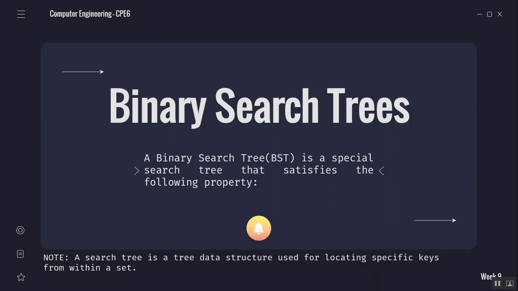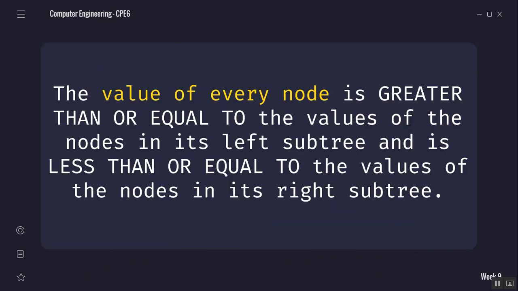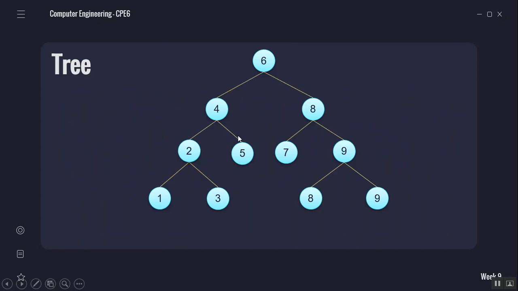In a binary search tree, we're also locating those data, and the property used by binary search trees is that the value of every node is greater than or equal to the values of the nodes in its left subtree and is less than or equal to the values of the nodes in its right subtree. In order to visualize this property of a binary search tree, let us have this example.